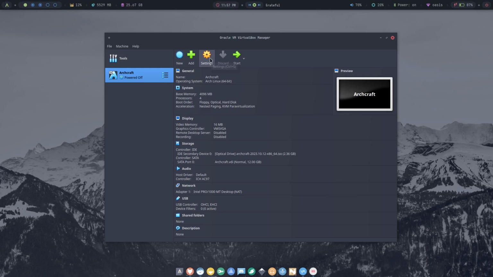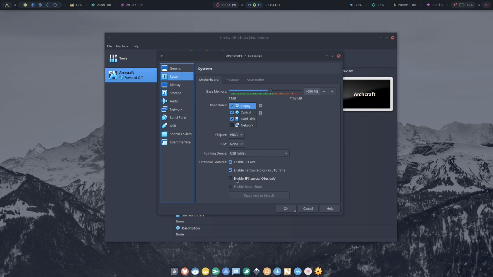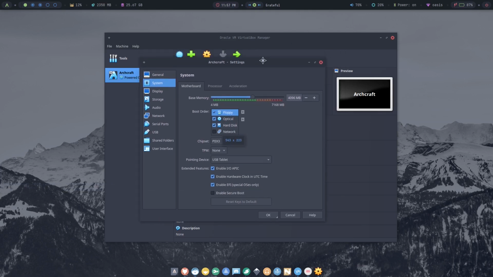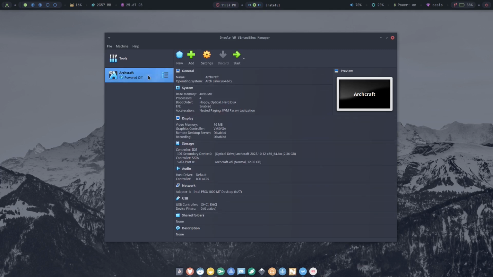Now we are going to boot that machine in EFI mode. Okay, so head over to settings, system, and check this box, enable EFI. Now this method is only going to work if your computer hardware, if your laptop, if your desktop computer supports virtualization. Correct me if I'm wrong. And most modern computers have this technology built in. So just go to your BIOS settings and enable virtualization if you're not already using it. Now this machine is going to boot in EFI mode.